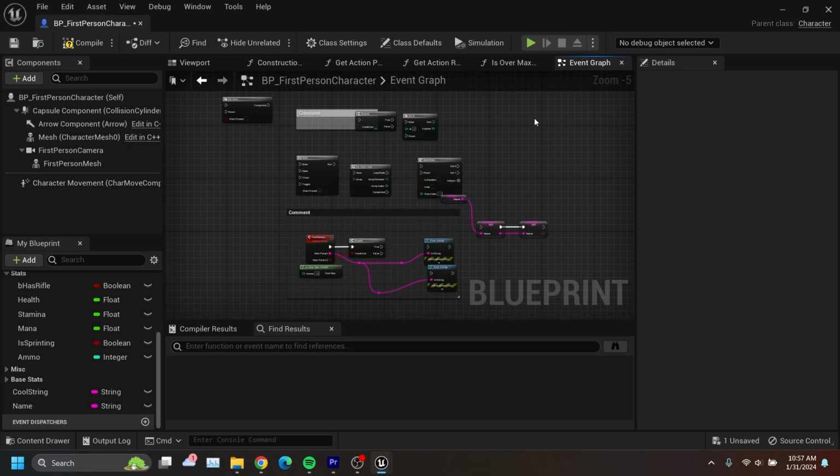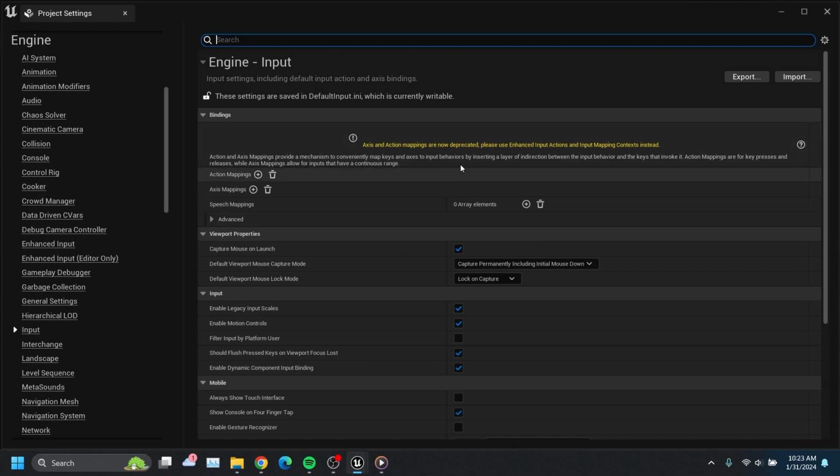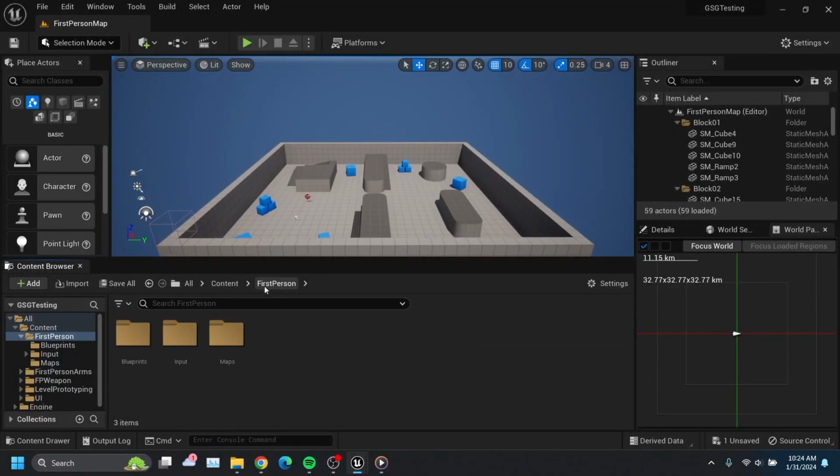Let's hop into the action mapping. This week's Centella talked about making your action mapping, so you would click these plus signs and set it all up. But you might have noticed that on the top here it says Axis and Action mappings are now deprecated. Please use enhanced input actions and input mapping context instead. What are those? On the bright side, they are very, very similar to action and axis mappings. But there are some pretty big differences, so let's go ahead and talk about those really quick.